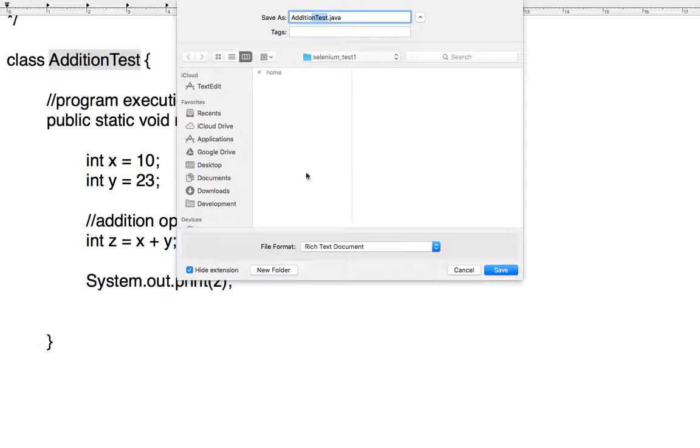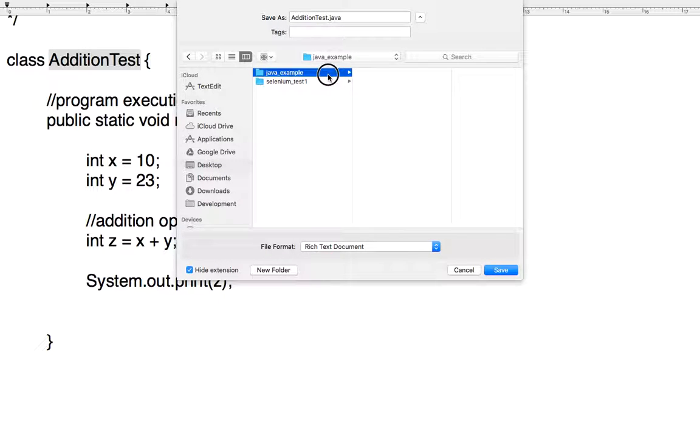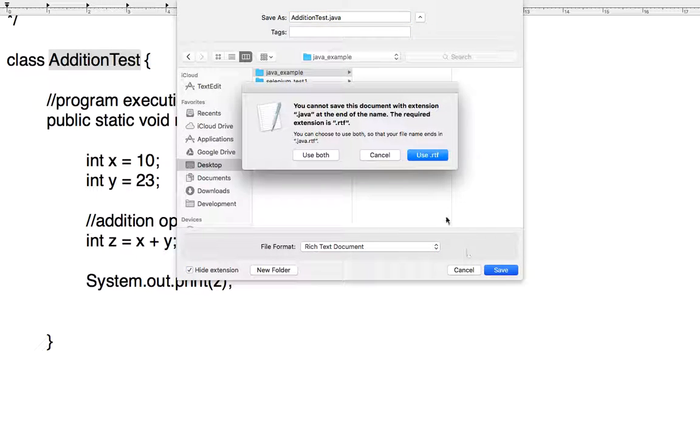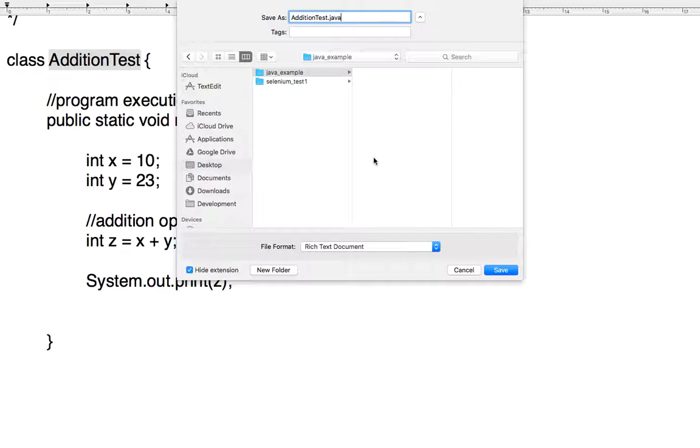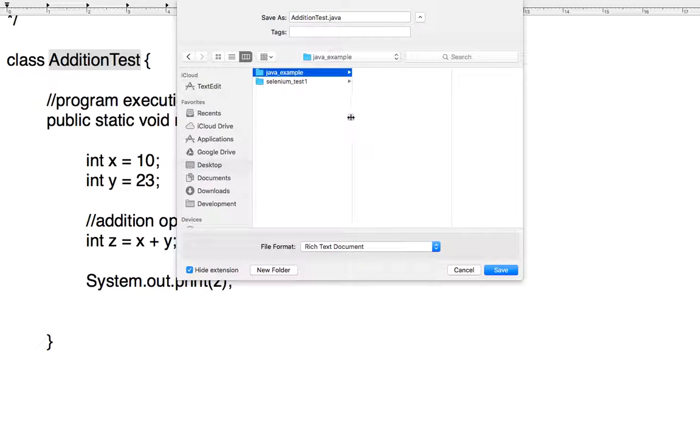Let's create it on the desktop, and let's create a new folder. Let's call it java_example. Within java_example I'm saving the file as AdditionTest.java. Let's click on save. I cannot save the document with the extension .java, the required action is RTF. No, this is not going to help. Okay, let's do one thing.